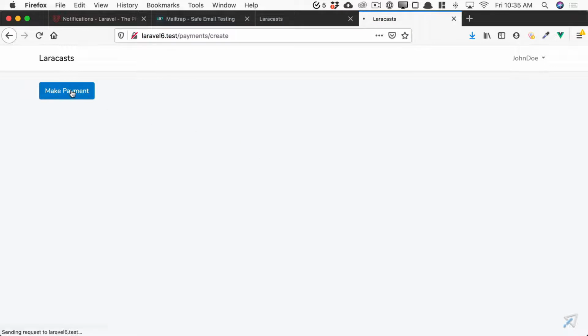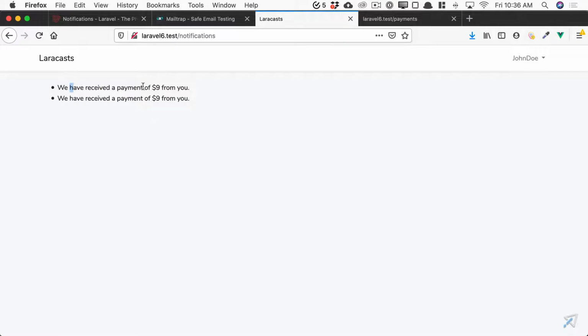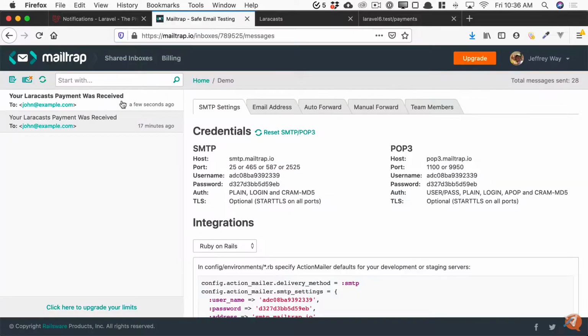So let's process another payment. Here's that form again. We will send a fictional $9. And if I switch back, of course, we have another notification as well as an email.